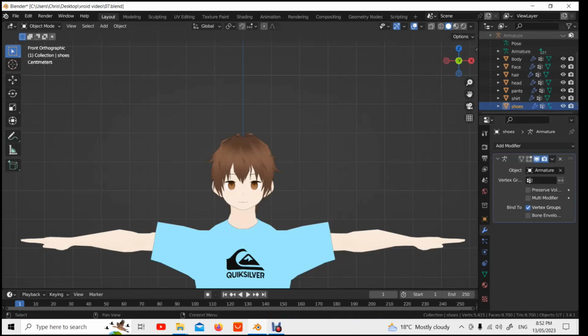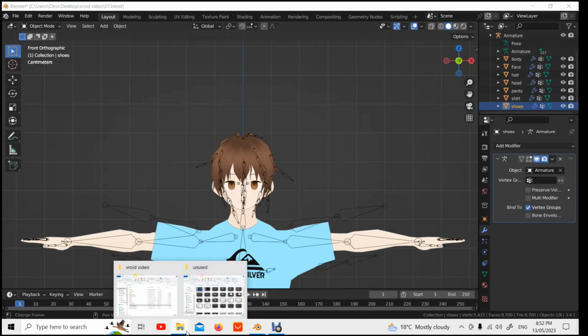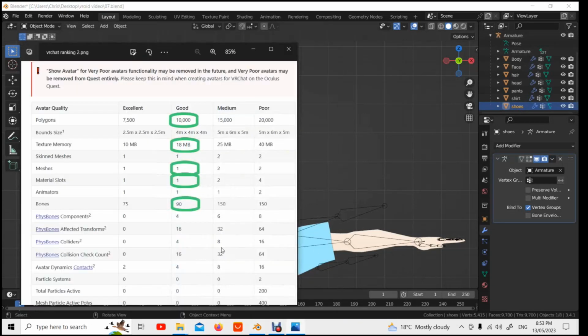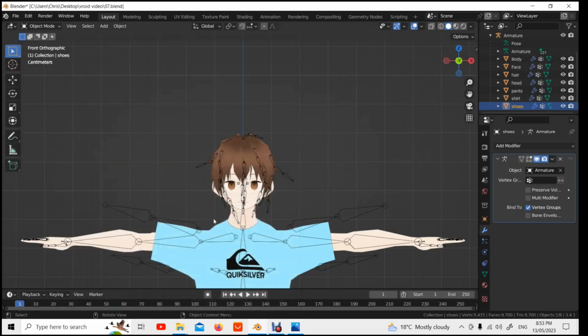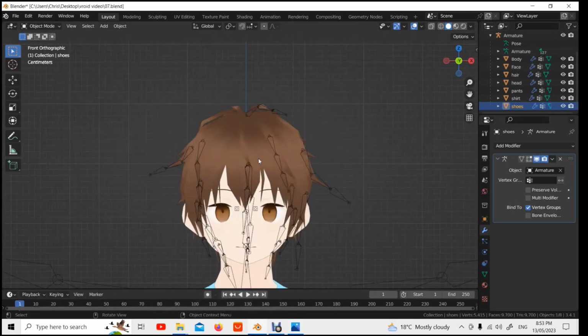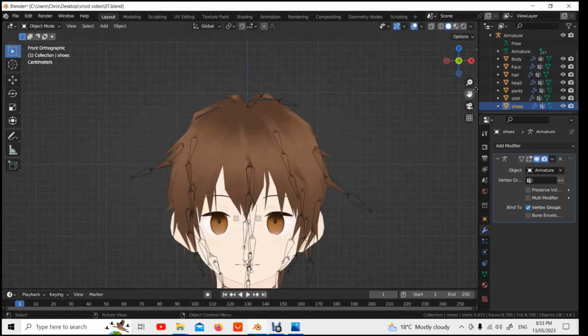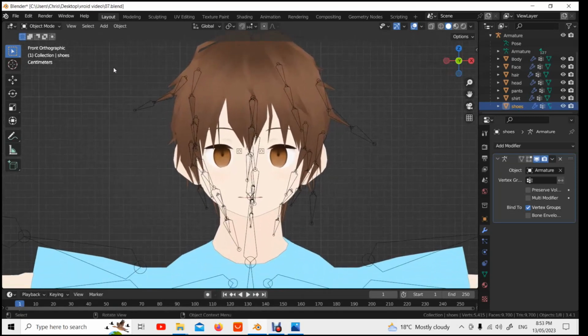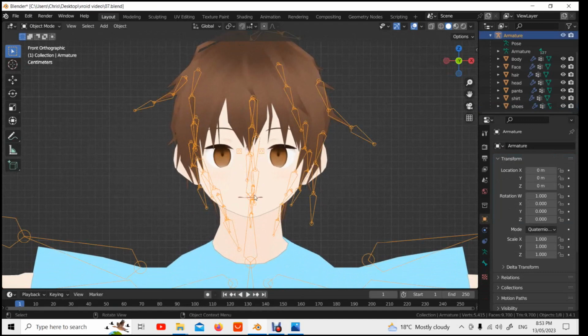I'm going to make the armature visible now. So at the moment the armature has 127 bones. We need to get that under 90. There, look, there's all these hair bones because I didn't remove any hair bones. So first I'm going to go for the hair bones. So select the armature, go to edit mode.